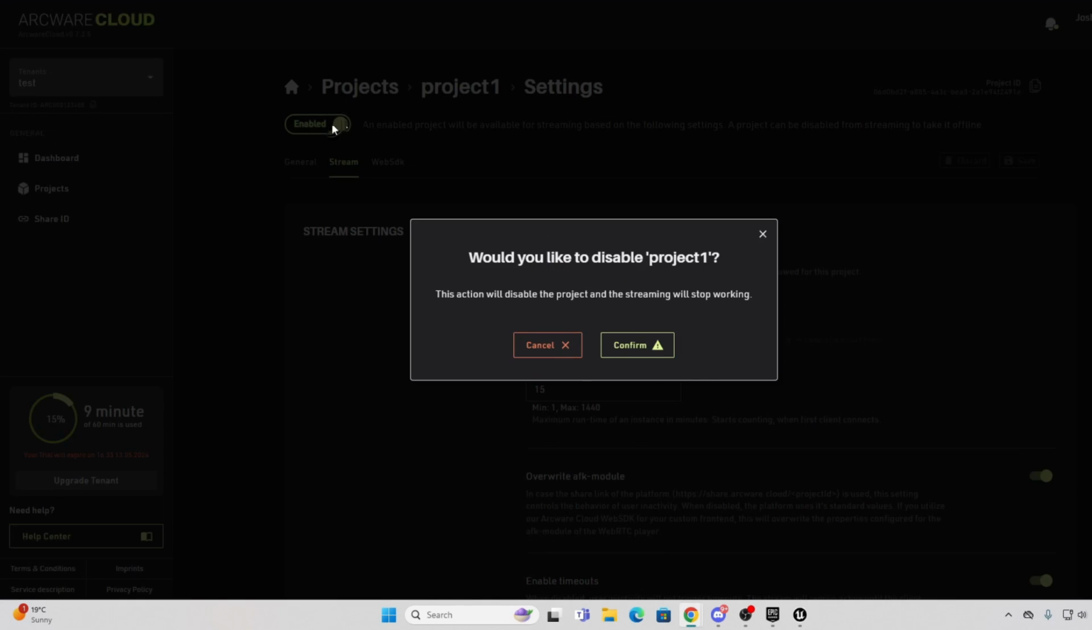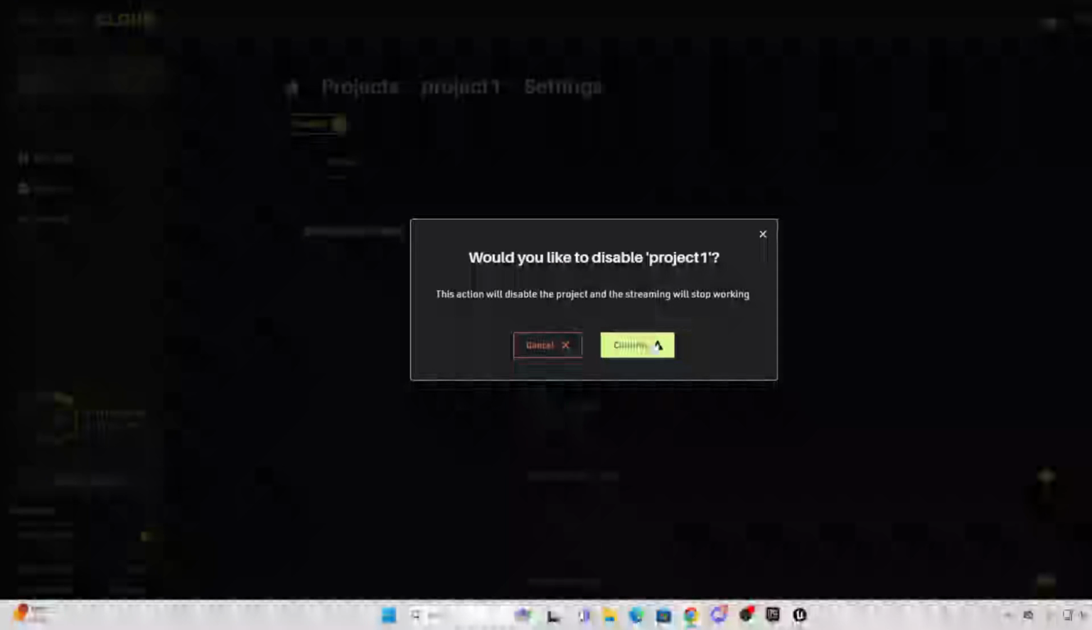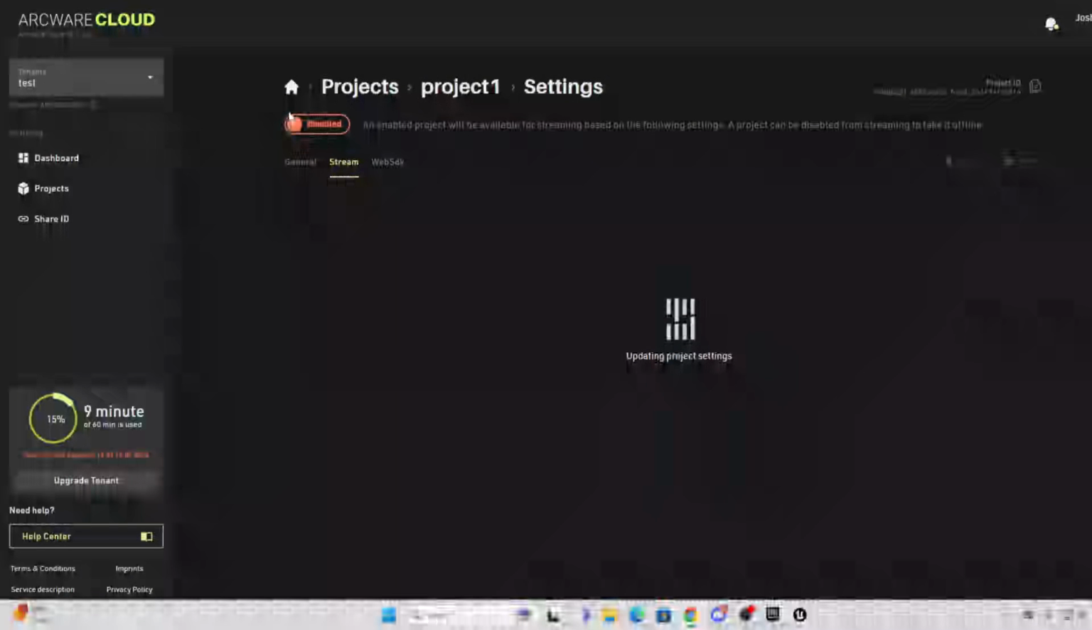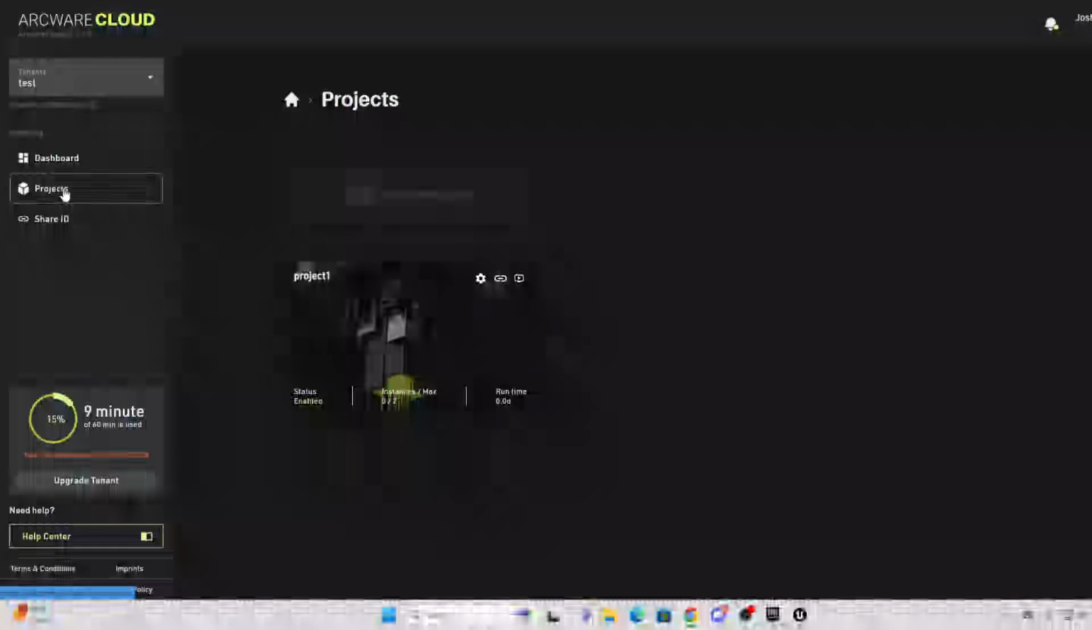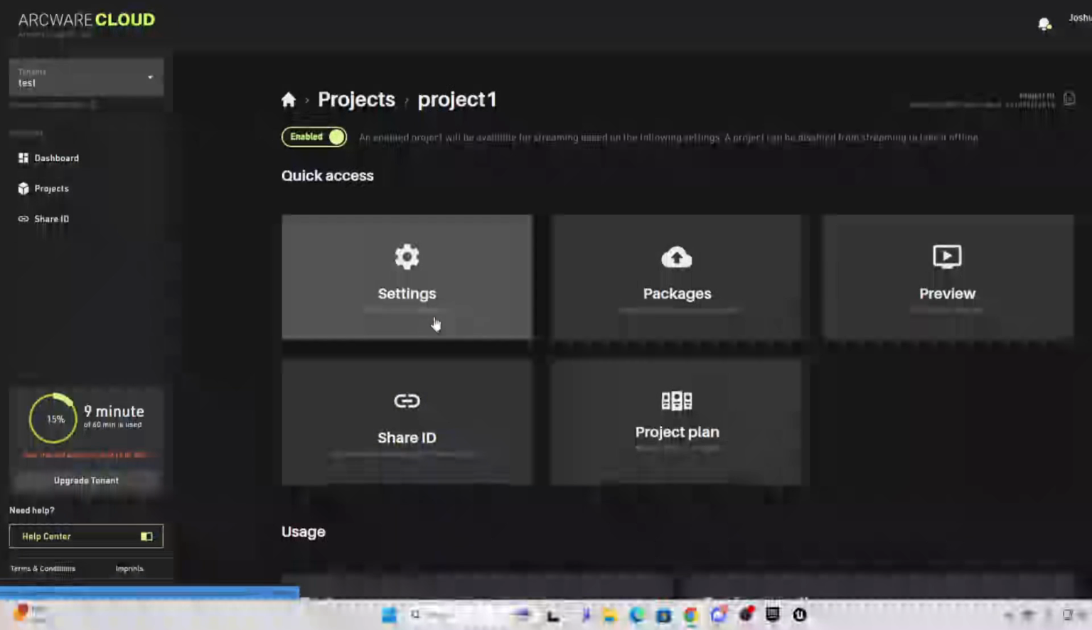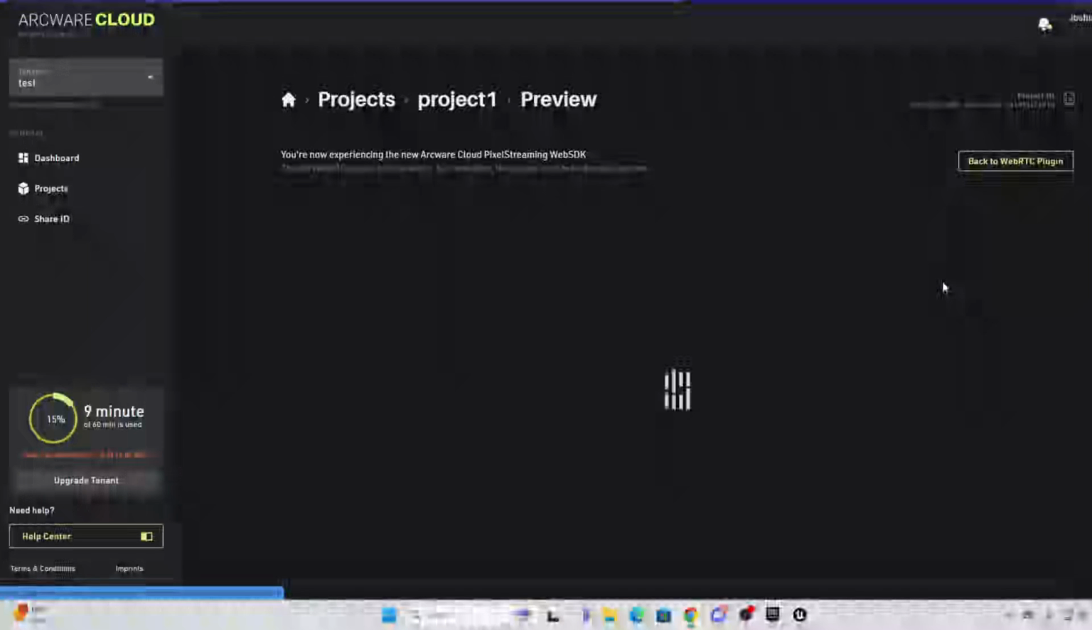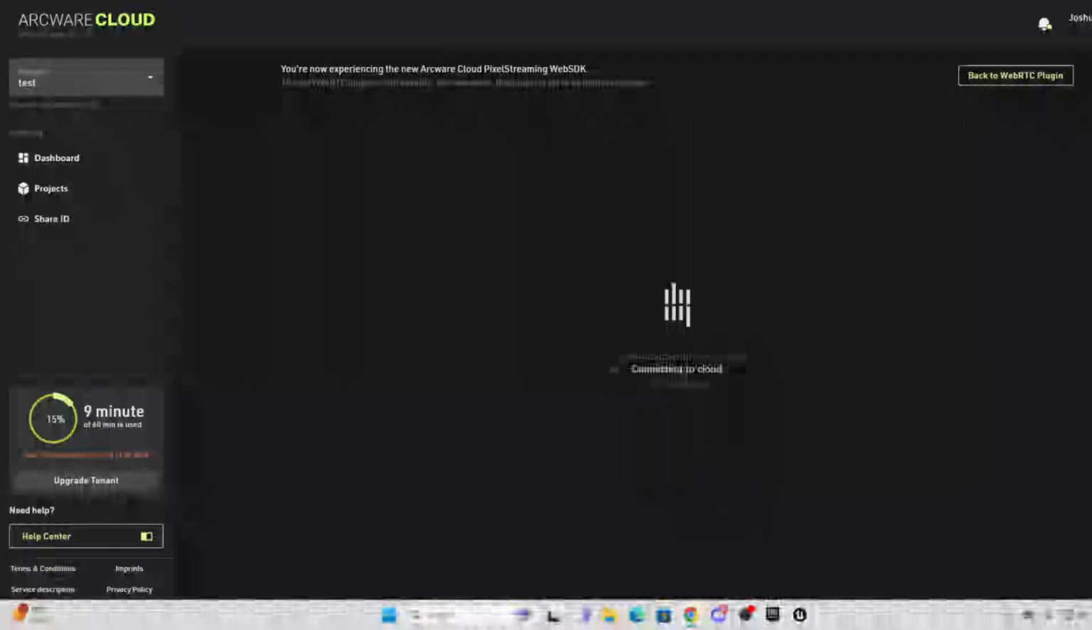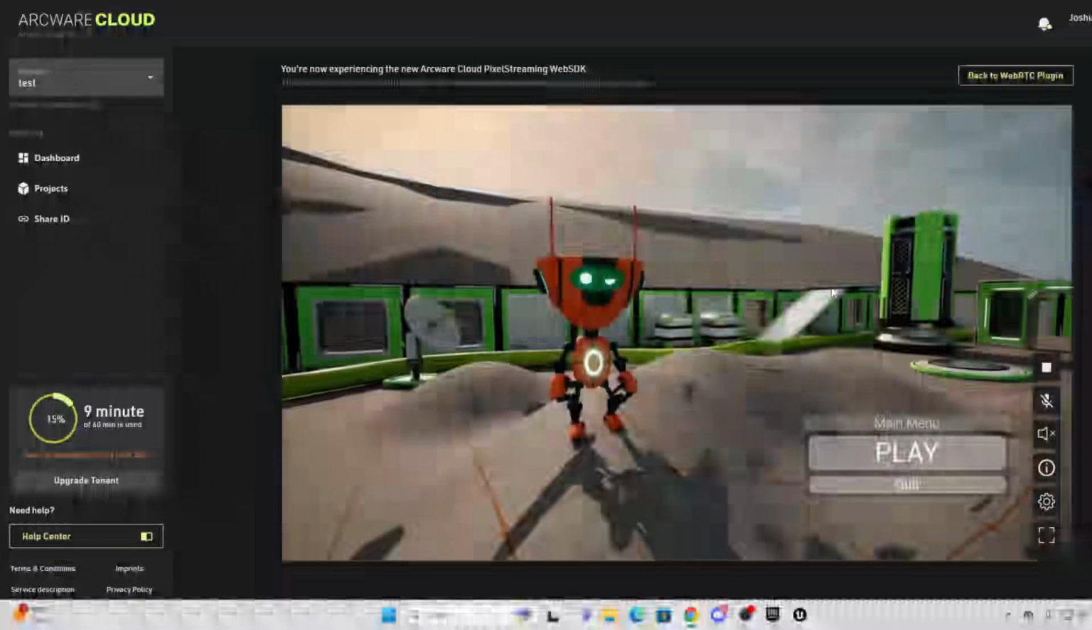And then you also just want to enable this. So right now, mine is enabled, although I think it starts off disabled. So just make sure you click this button to make sure your project is enabled. So I'm just gonna enable it again, make sure yours is enabled. And then once you've done that, just go back to your projects and then click this preview, and we'll be able to play our Unreal Engine project completely online.